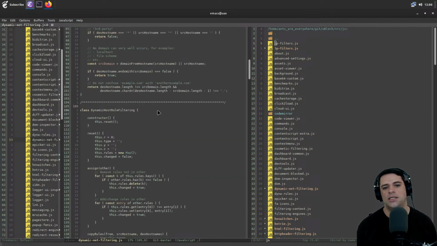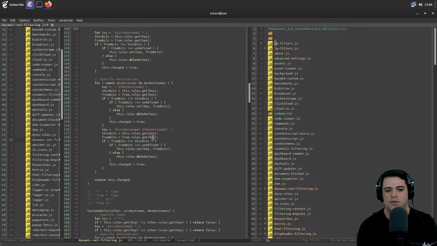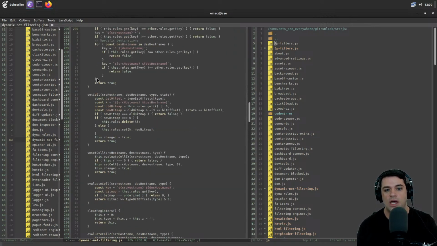Okay, and then we have this class dynamic host rule filtering with some constructor, which is just going to call reset, and reset's going to, I guess, reset all the state. So if you add a new state, I guess you need to make sure that you add the appropriate thing to reset. And then assign on other, remove rules not in other. So this is some sort of like merging behavior, it looks like. Then we can copy rules. You can check if we have the same rules.